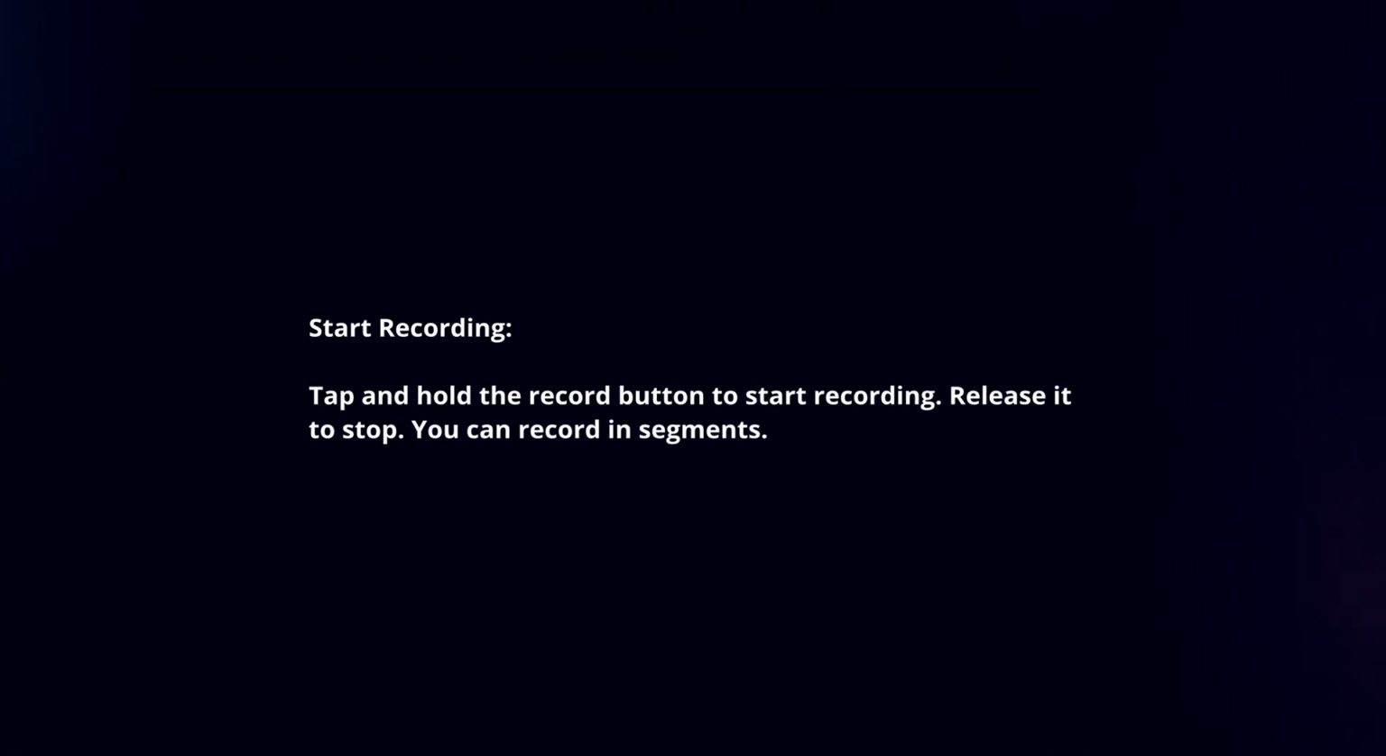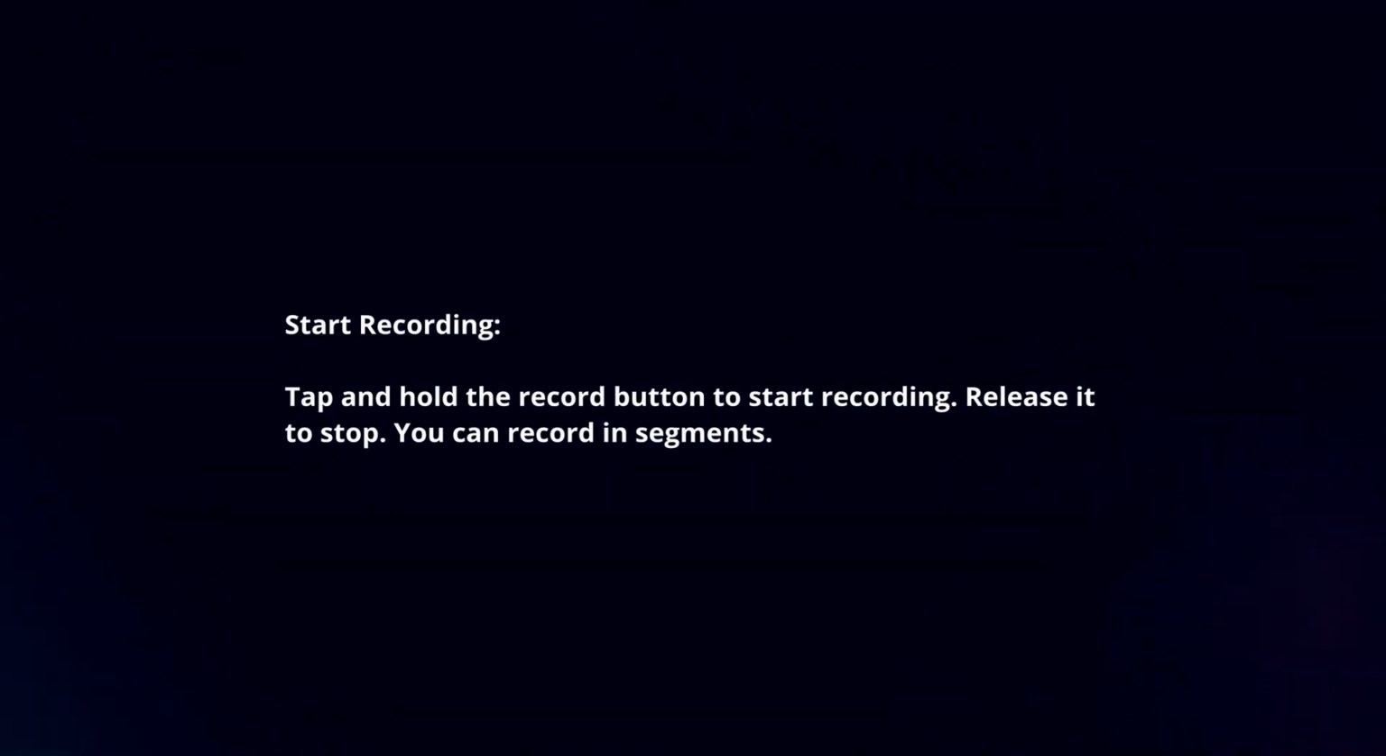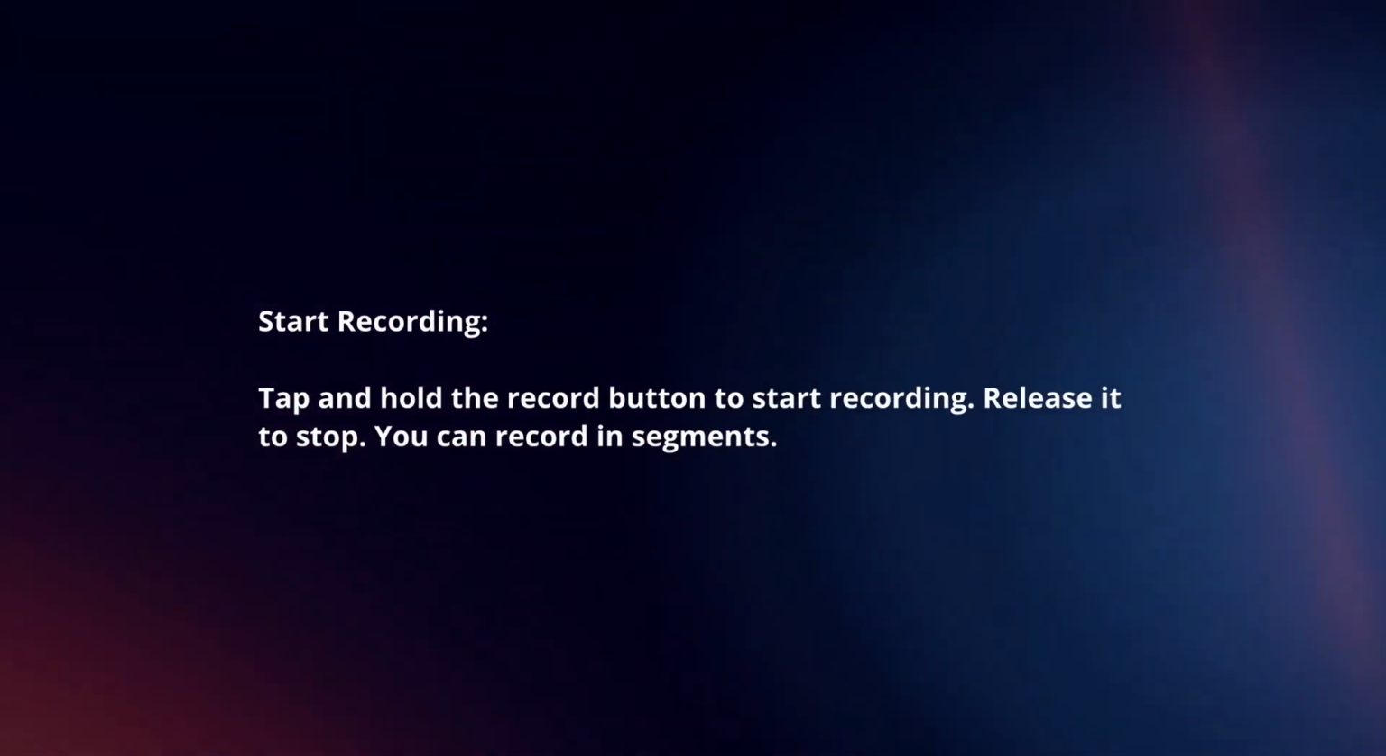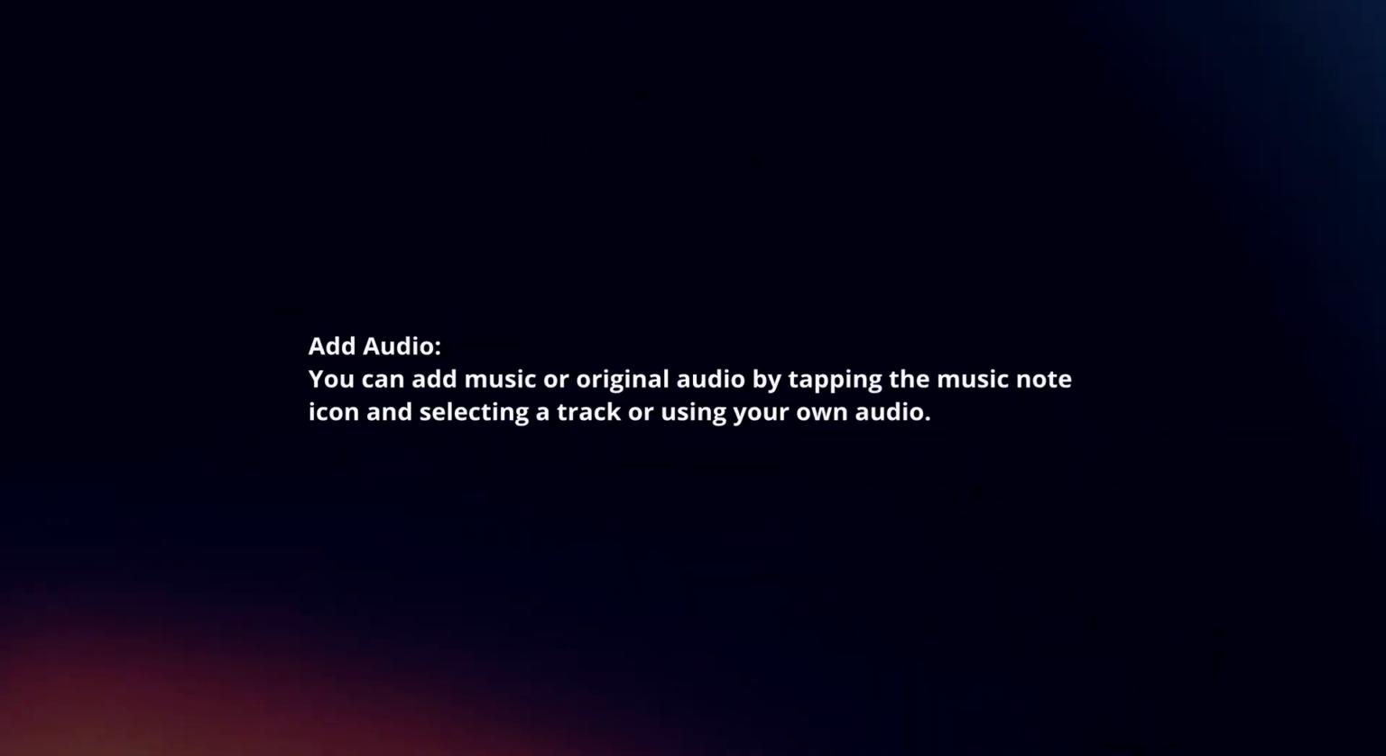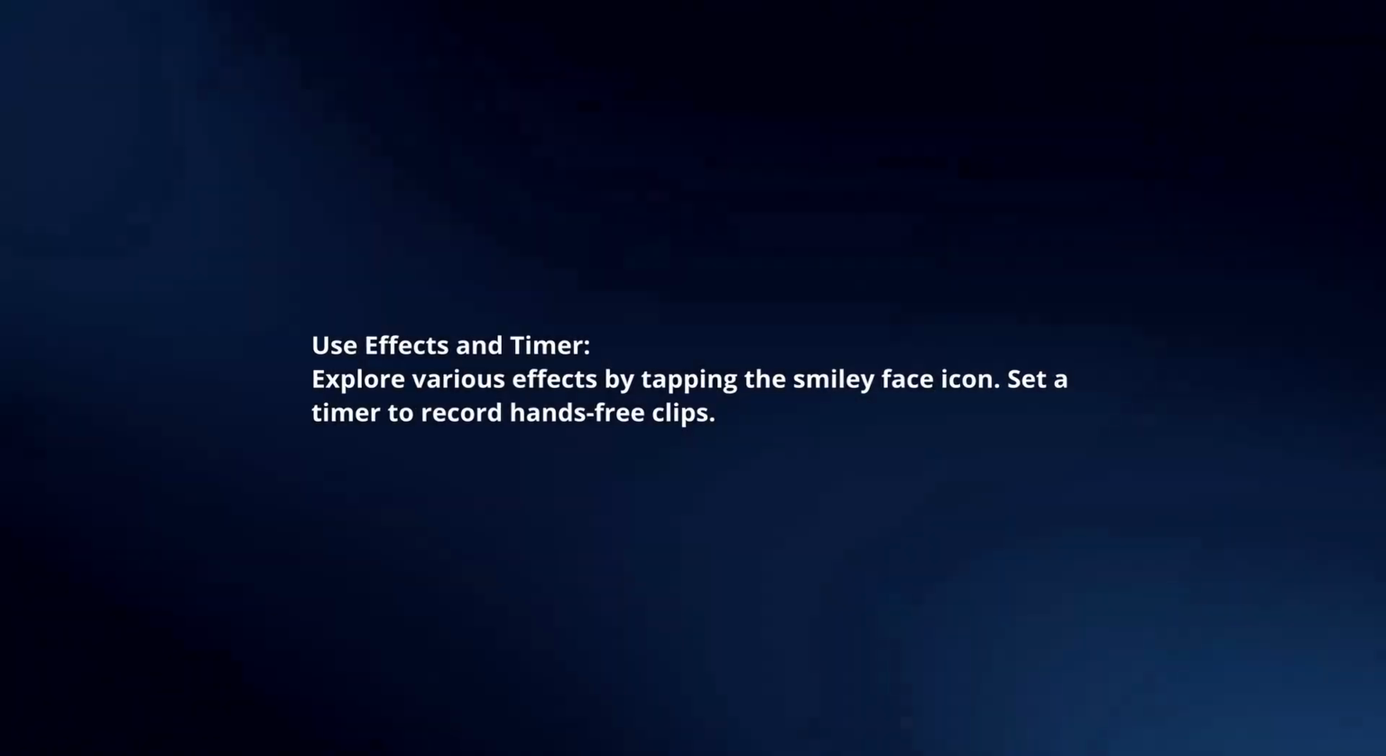Start recording. Tap and hold the record button to start recording. Release it to stop. You can record in segments. Add audio. You can add music or original audio by tapping the music note icon and selecting a track or using your own audio. Use effects and timer.